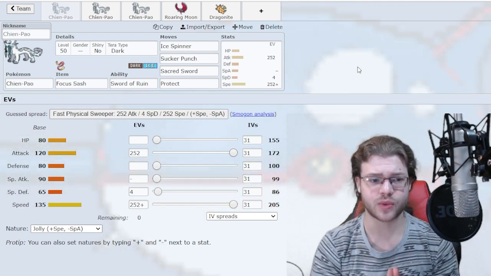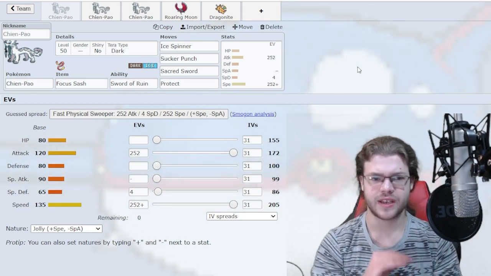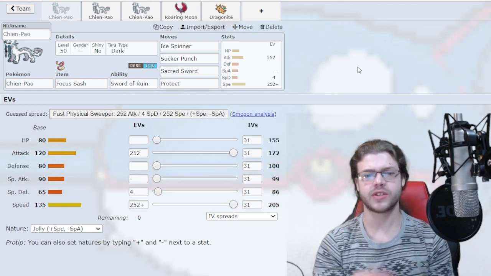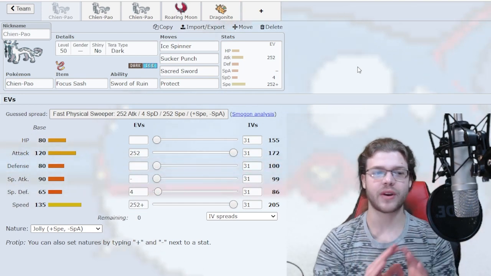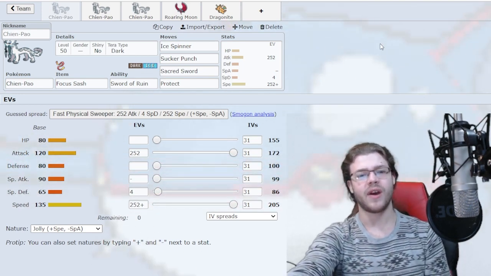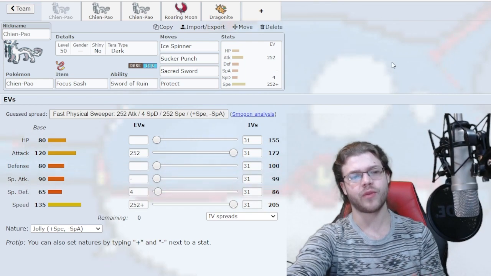So I would just recommend Focus Sash, Protect, three moves, one of them being Sucker Punch, one being Ice Spinner, and one being Sacred Sword. That is my favorite build. I think that's just the front runner for Chien-Pao. I don't think anybody else is really arguing this is the front runner build.